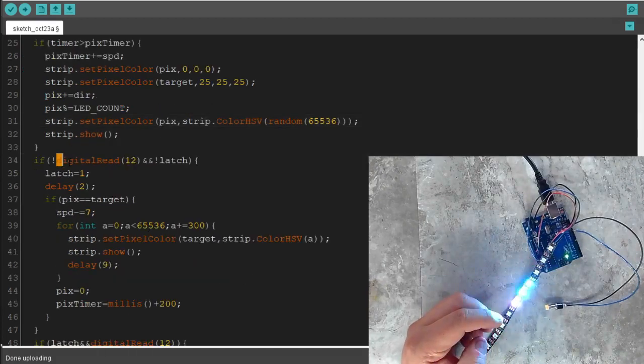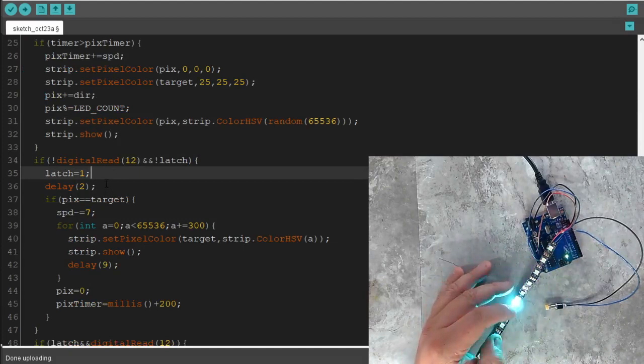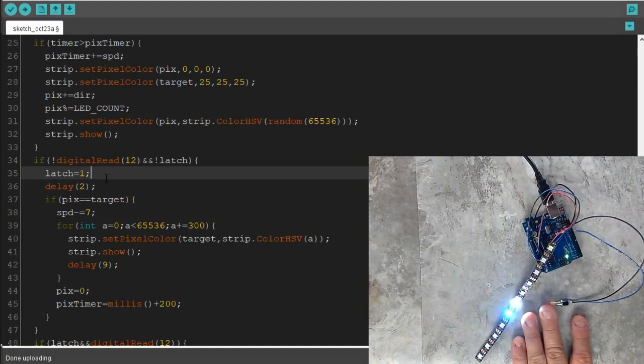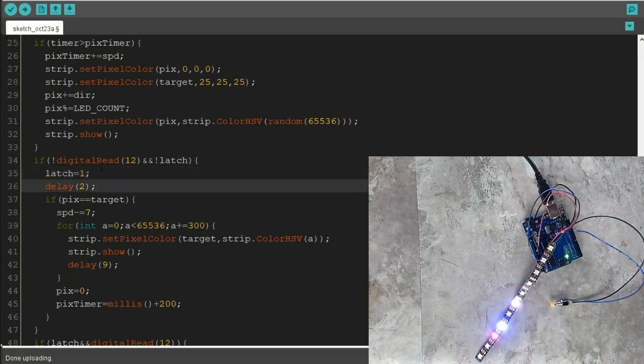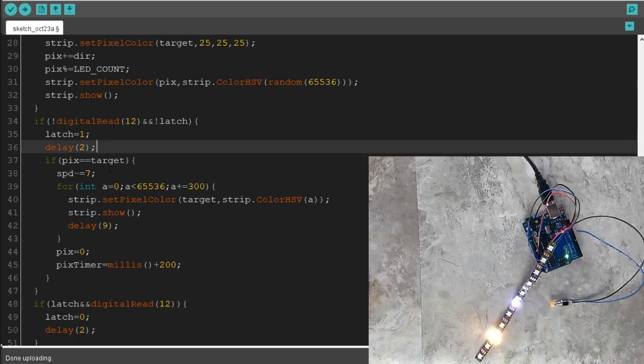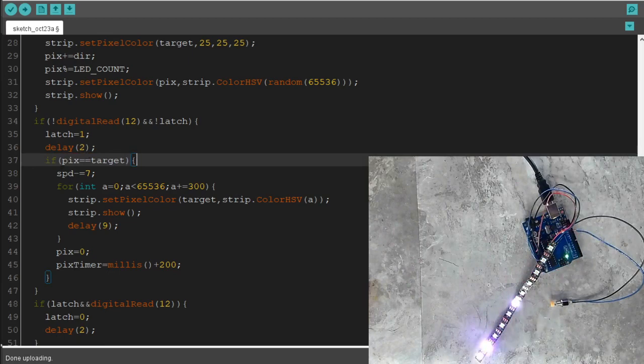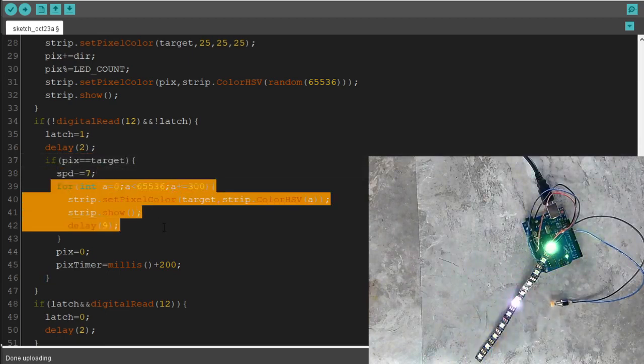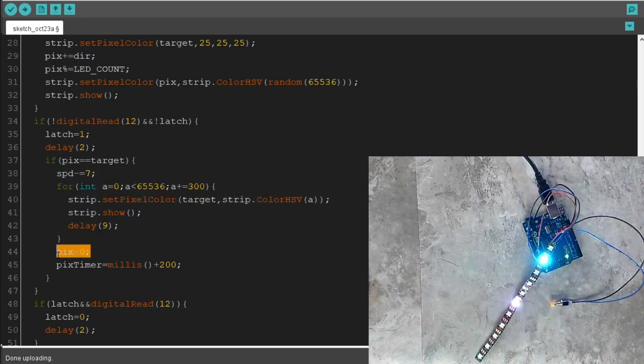Okay, if we push the button, it's going to latch it, right? So we can't hit it again because if we didn't latch it, we could just hold it till it ran over the thing and then we'd win. But it just latches it so it checks it once and then doesn't check it till we let go and hit it again. If we actually hit it at the right point, if pix equals target, then it ups the speed a little bit, does a celebration, sets the pixel back to 0, and sets the timer back. So let's give this a try.